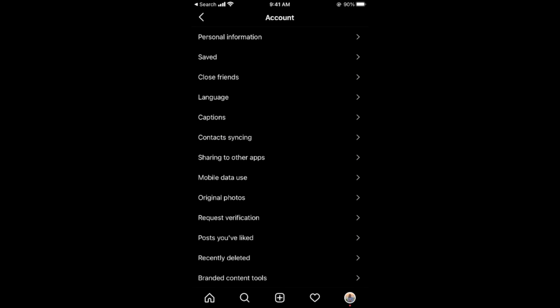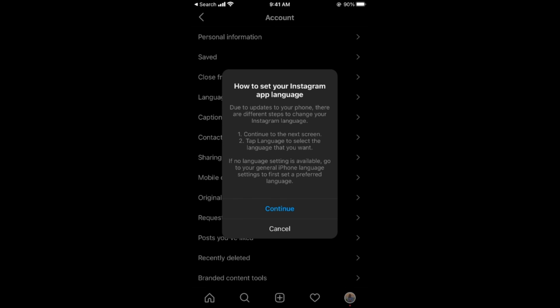This would open up account settings. And once here, you can see languages. So tap on language. It says how to set up your Instagram app language. Due to updates to your phone, there are different steps to change your Instagram language. Continue to the next screen and tap language to select the language that you want.